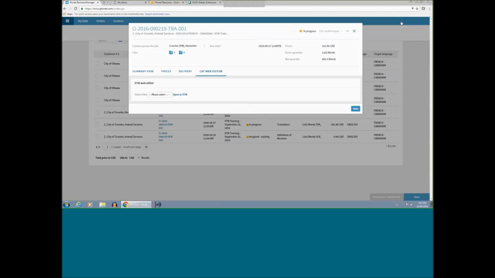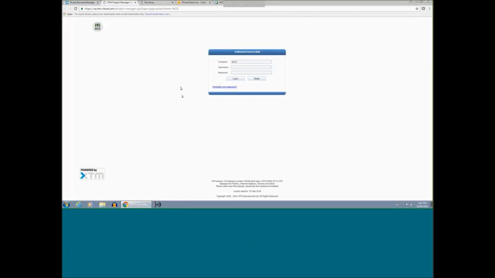Now, I was already logged in here, so let me just log out and start over. So this is what clicking on that link will do. You will be brought to this window here. You notice that the company should always be MCIS. And for your username, you will be entering your email address.